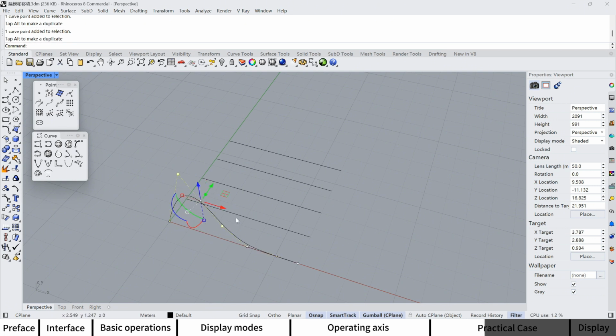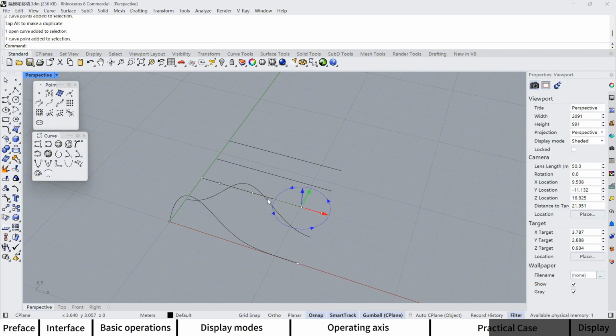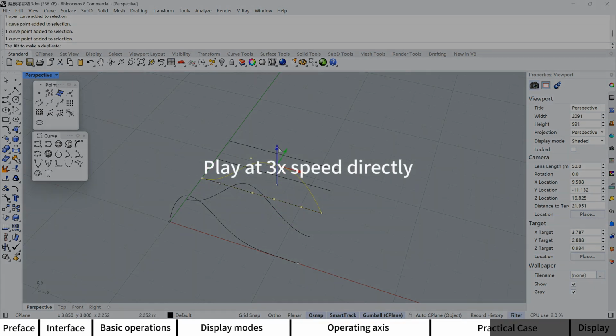Select one of its control points and lift it to a certain height. Do the same for the other control points to shape the curve as desired. Then, repeat this process for each of the other curves to achieve the look we want.